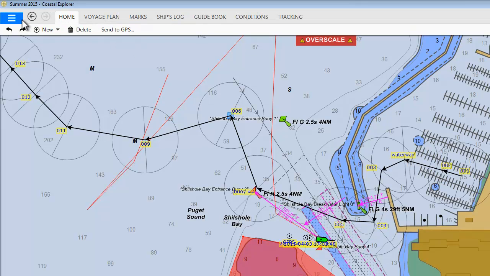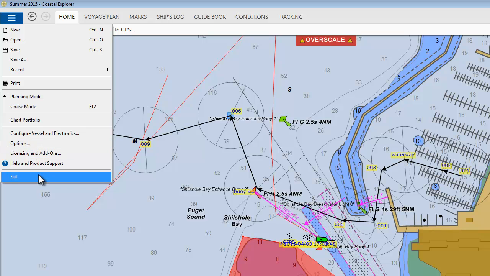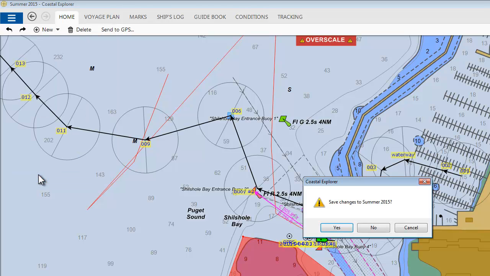If I exit Coastal Explorer right now, select exit, what's going to happen? Notice it asks to save changes. Do I want to save changes? Didn't I just save everything? Almost, but for some reason, the program knows that something has changed since the last save operation. Usually it's the vessel track if the vessel's underway, so the track gets updated. So Coastal Explorer is asking about saving the changes again.